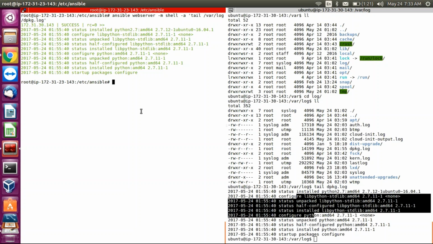So likewise, you can run any command using Ansible, group name, -m and module name. You can specify any module, and I'm giving the module name and -a and the command to run. So this is the format of ad hoc commands.